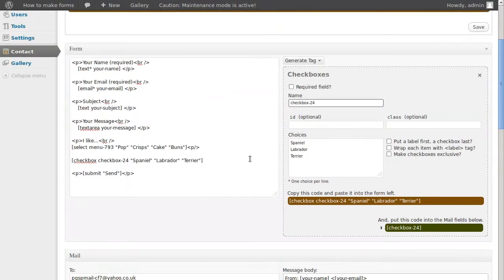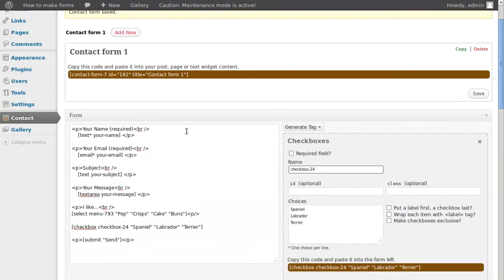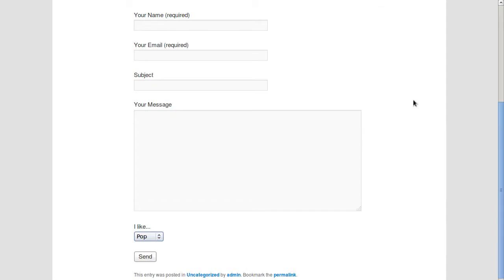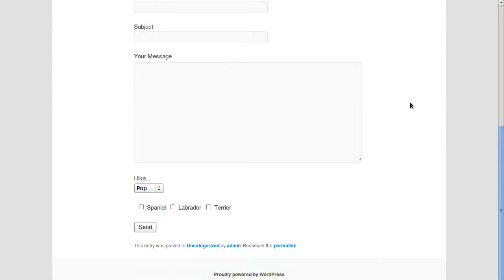Right. Yet again, we're going to have to add the text, but we'll have a look first and see what we see. Update our page. Now it says Spaniel, Labrador, or Terrier. But it doesn't tell us what the checkboxes are about, so we'll need to add some text.